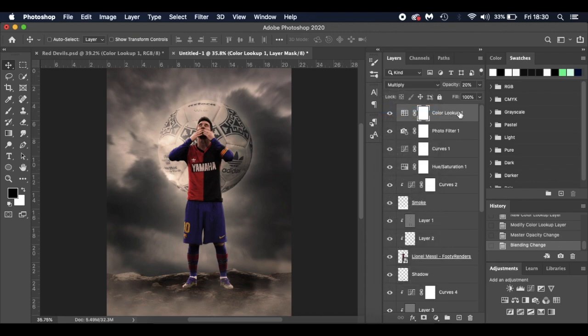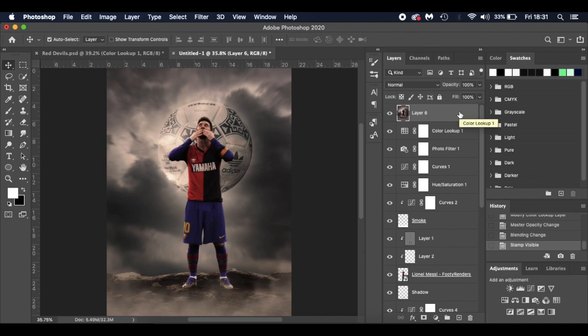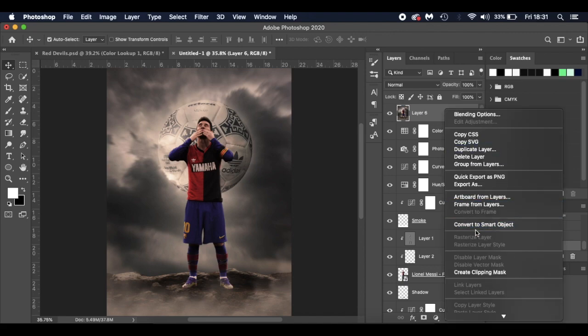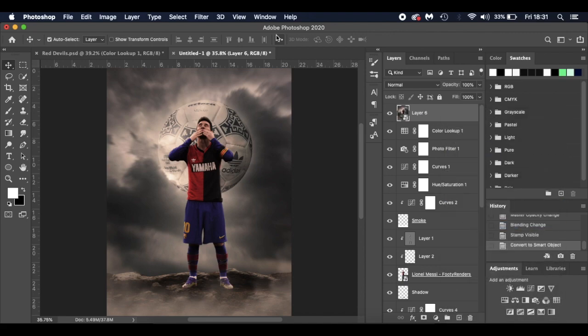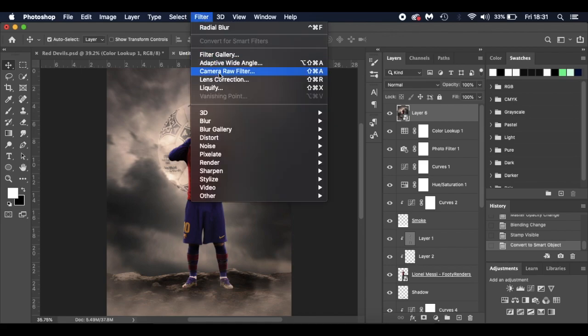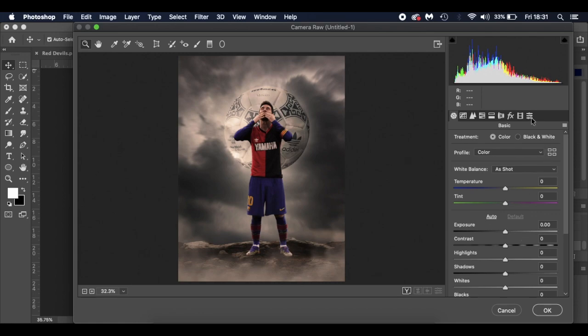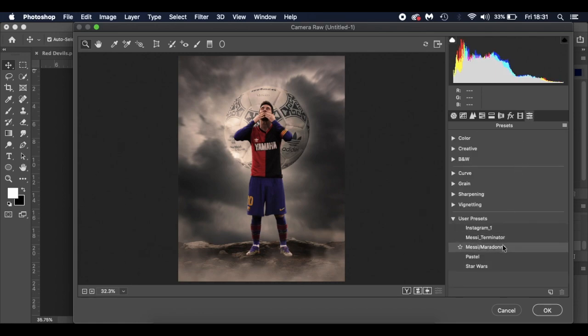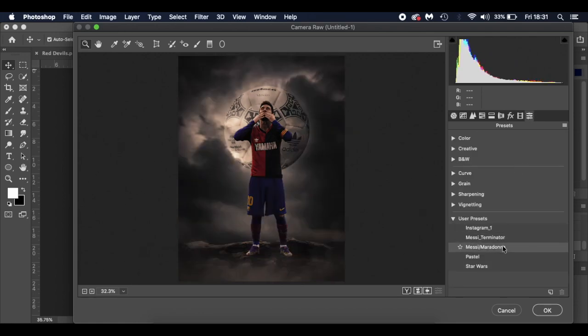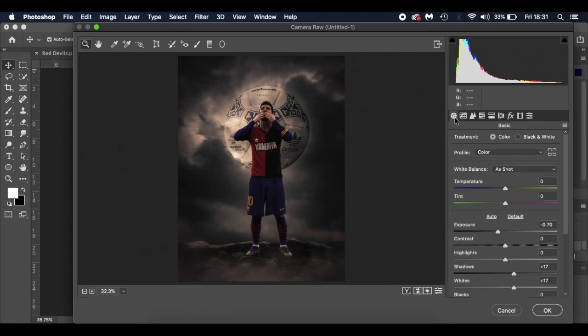So I'm going to press Command, Shift, Alt, and E on my Mac, or Control, Shift, Alt, and E, I believe it would be on Windows. And that creates a stamp visible layer here. And I'm going to convert that to a smart object. I'm going to go to Camera Raw Filter. And I've already put these presets in. So what I'll do is I'll apply it. And what I can do is just talk you through them.